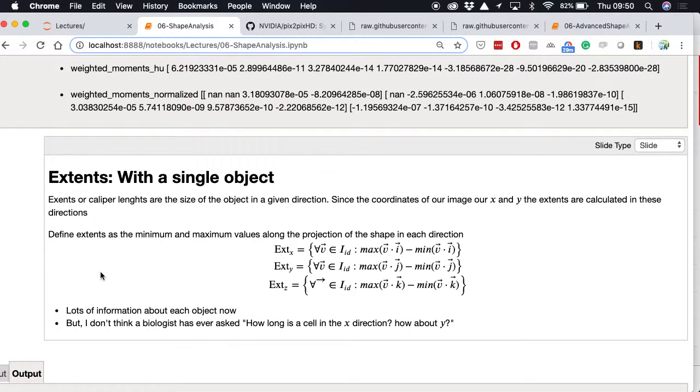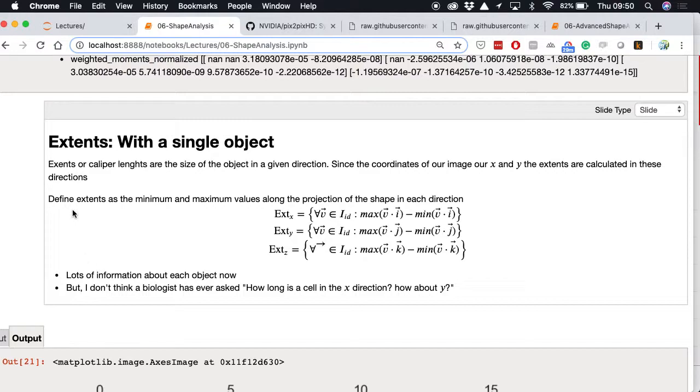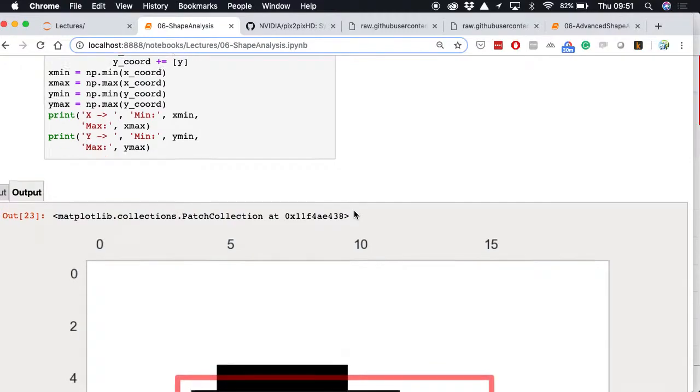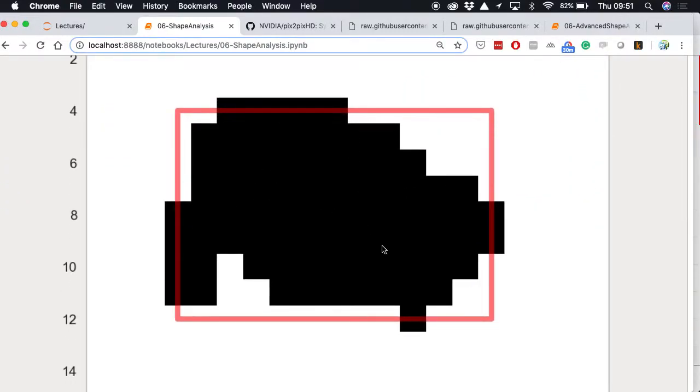And that feeds in quite well to the next thing we're doing, where we look at extents or caliper lengths. This is a bounding box, or there are a number of different terms for it, but basically it tells you what the extent of your object is in X, Y, and Z if it's in 3D. So we have lots of information about each object, and this allows us to get some very simple measurements for what we're looking at. For some objects it's quite useful. Taking an object like this, we can draw a bounding box around the limits and have some idea of the extents of this object in x and y.